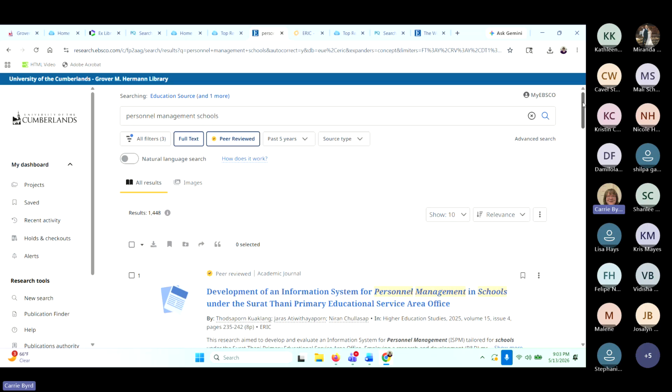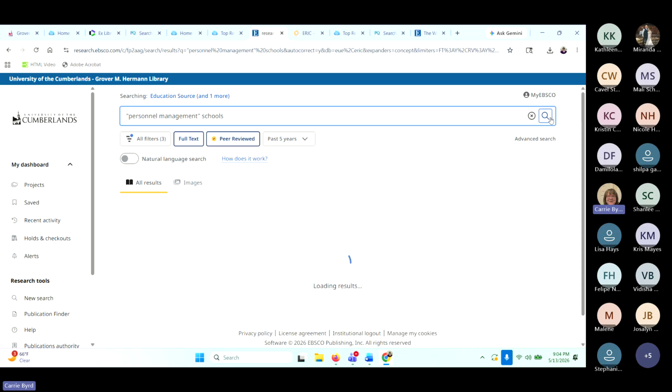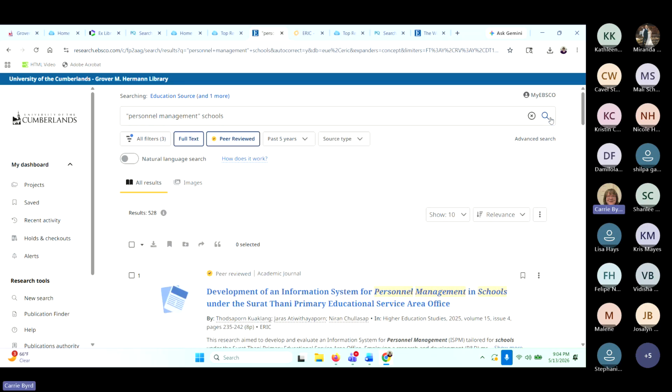If I put any of these words into quotation marks, I change this from keywords into a key phrase. So, for example, I want to focus personnel management into a key phrase. Right now I have 1,448 results. If I put personnel management into quotation marks, I have 528 results. Remember that we started with over 20,000 results in this search, and way more than that in some of the other searches. So we're focusing in by being strategic with how we conduct our search.